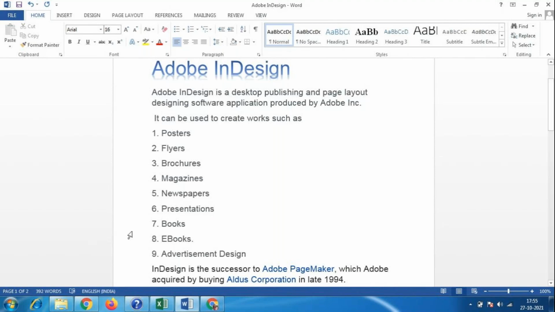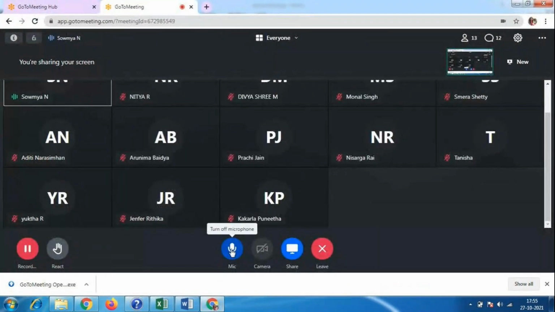Next one is books. What kind of books will it be? Does anybody have any idea what kind of books we can make? What kind of designs can we make using InDesign software? Anybody? Tanisha?